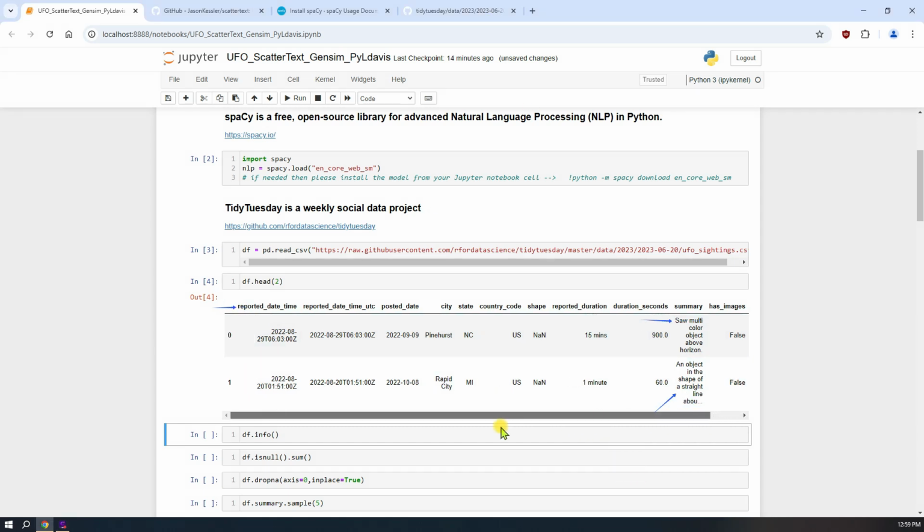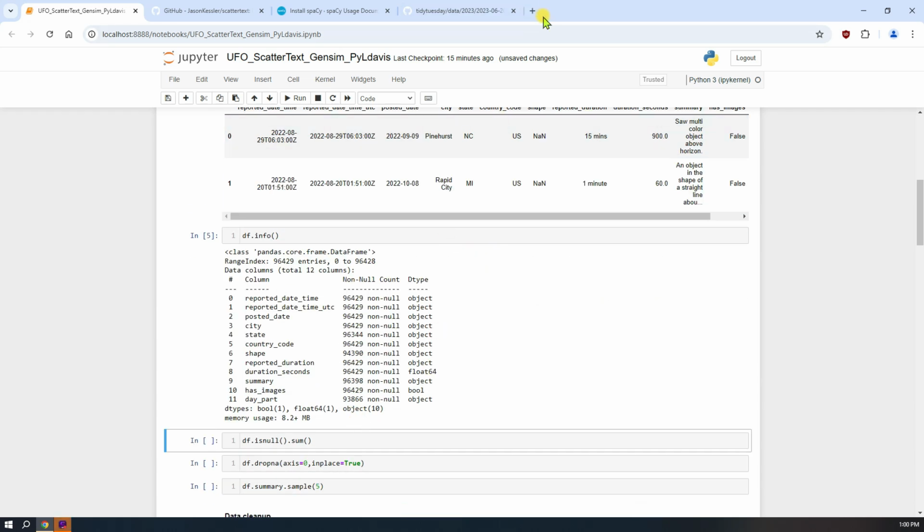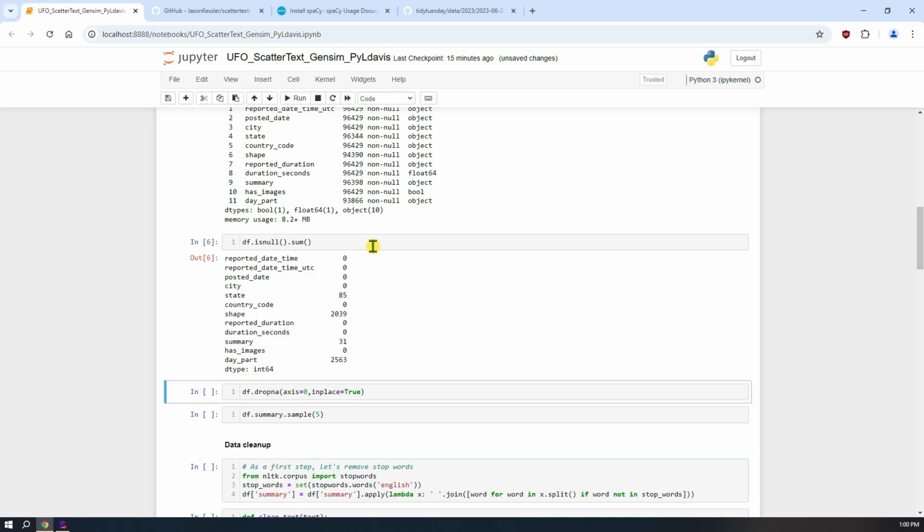So let us use the pandas info function to see what types of data types are there. Visually we could identify, but we'll make sure by running this. I think there are about 96,429 rows in our data, and there are 12 columns, and the memory usage is also given, 8.2 plus MB. There are different data types: Boolean, float, and objects. We'll see if there are any NA missing values by running this particular cell. I do see that there are missing values here.